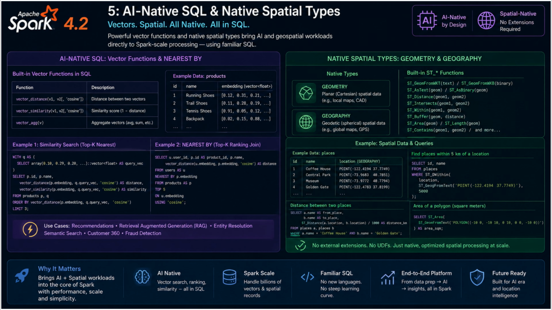Because most modern AI applications depend heavily on vector operations. These capabilities power semantic search, recommendation engines, retrieval augmented generation, entity matching, customer 360-degree solutions, similarity analysis. Instead of exporting data into separate vector systems, many workloads can now run directly inside Spark. But that's only half the story.